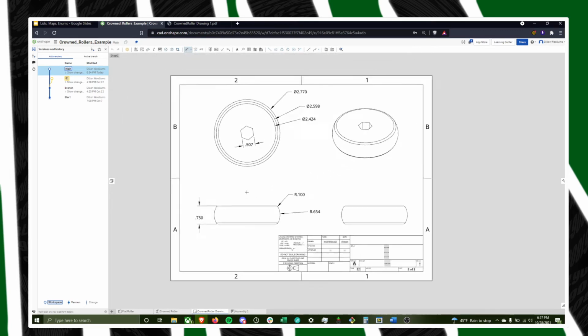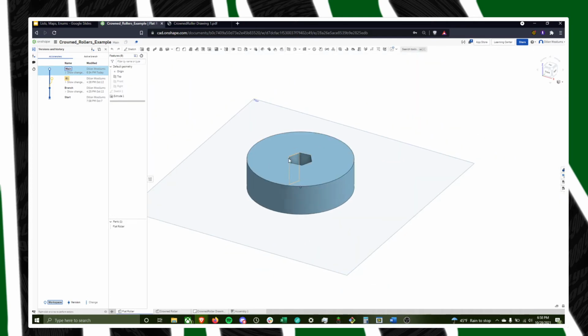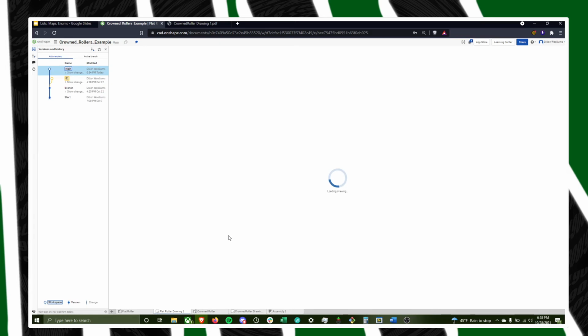Yeah, drawings. Because people's windows were slow, I'll just right click, get another drawing of flat roller. It'll be in the Onshape, well, unless you've done this once, in which case it'll show up in the ANSI underscore A underscore inch. Do that. Get another drawing.